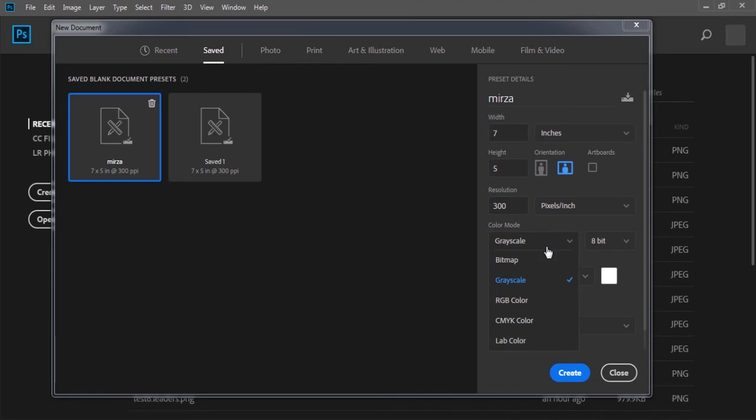Okay, RGB means red, green, and blue colors. That color mode is mostly used for the web, but we can use it for print also, sometimes. Okay, next we have CMYK color option. CMYK means cyan, magenta, yellow, and key. This color mode is used for printing purposes. Most of the print houses use CMYK color mode, but some print houses use RGB color mode.